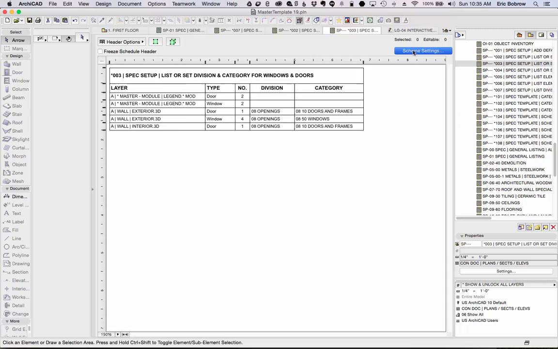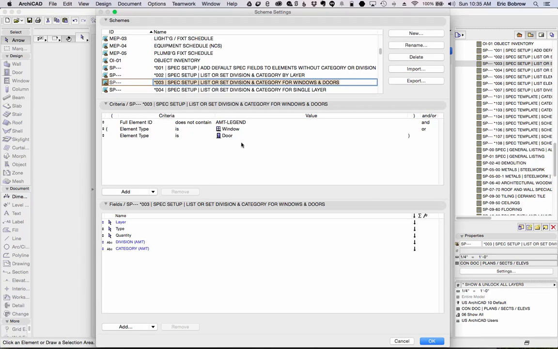The way this is done under the scheme settings is that I'm saying that it's only windows and doors, and then we're listing them by the layer of the wall that they're part of. Whereas the one that I looked at a moment ago is saying don't list the windows and doors, do all the other element types except for that. So that's why this is separated.